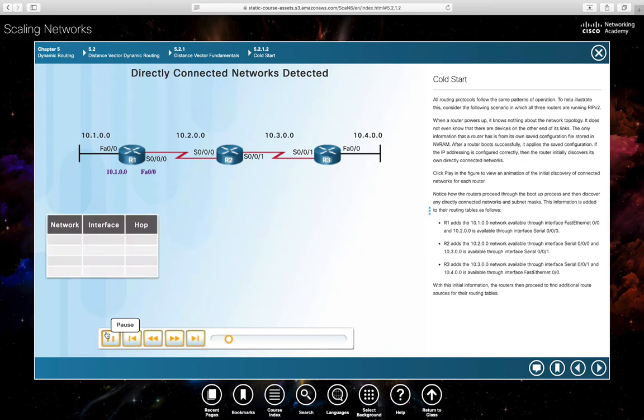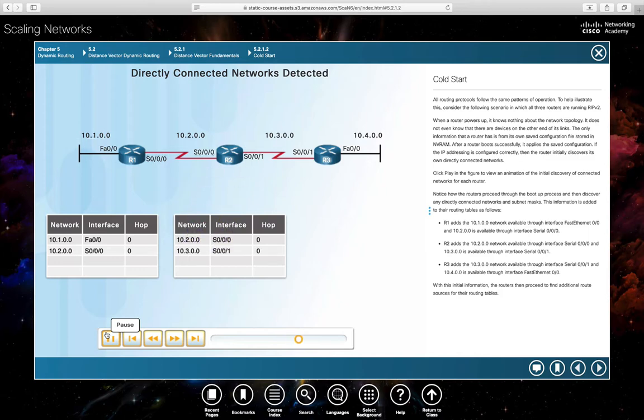So what's going to happen is they're going to look at all the networks that are directly connected to them, and they're going to put information about those networks in their routing tables. And of course, since these are directly connected interfaces, that's why the hop count is showing up at 0. So that's pretty straightforward. It's just looking at the hardware and the connections and doing the initial population of that routing table.